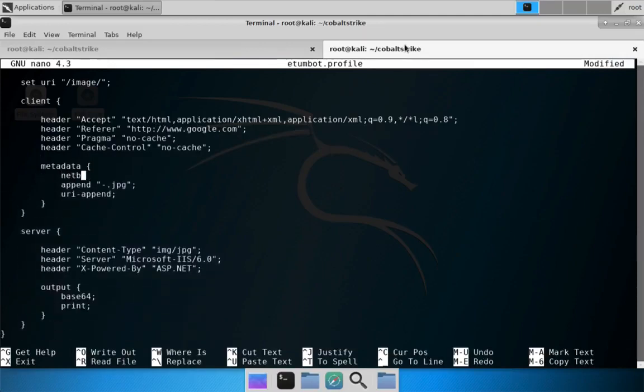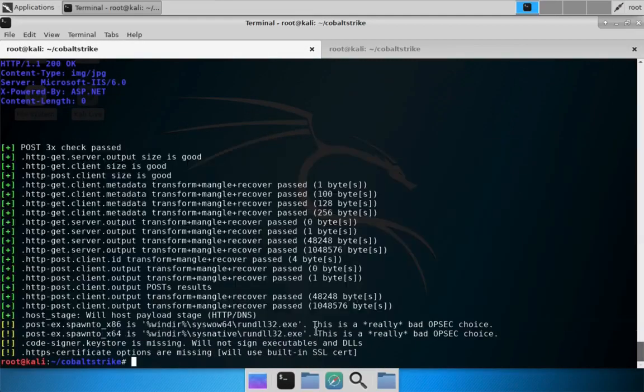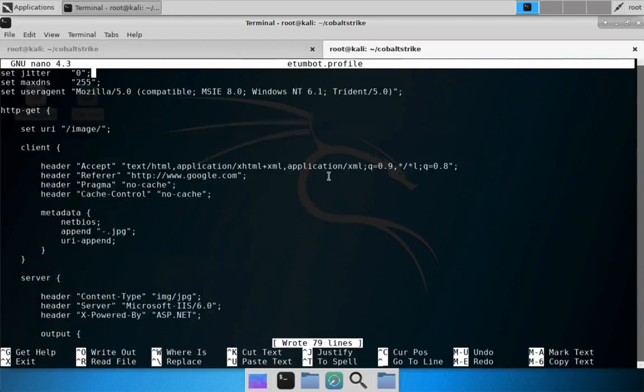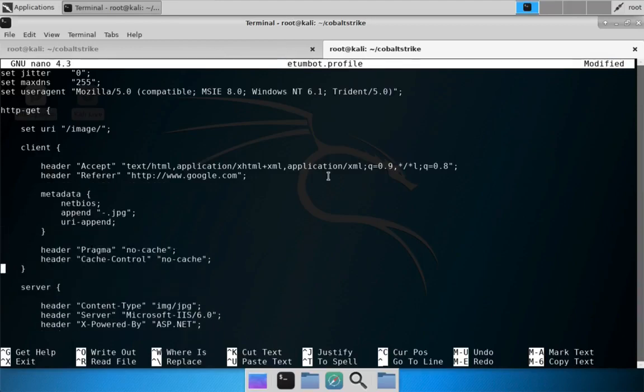And I'm just restoring the profile to where it was. Running c2lint again, and we're good, real good. Now let's go ahead and just change the profile up just to give you an idea of some things that we can do. So we have our HTTP GET block, and I want to move some things around. Let's take our pragma and cache control headers, put them down here. I'm okay with accept up here, but let's take referer and use that as where we store our metadata.